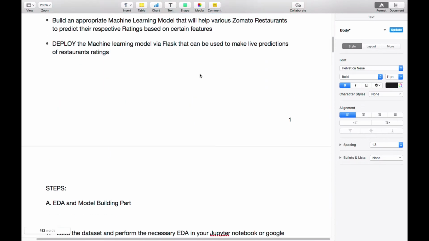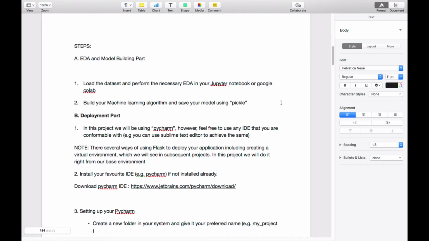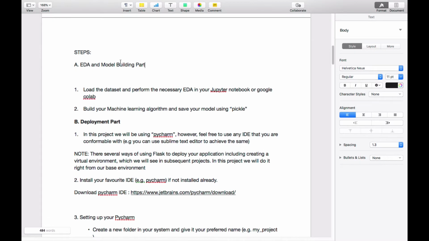So there are steps that we need to do. Let's see what we have done so far. We needed to do the EDA part and then build a model, which we've done already. We've loaded our data set, we've performed the exploratory data analysis, and then we've built our model. So the A part, where we do the EDA and build our model, is done. Now the next part that we need to consider is the deployment part. That is the B part.